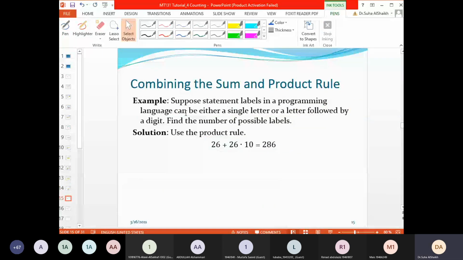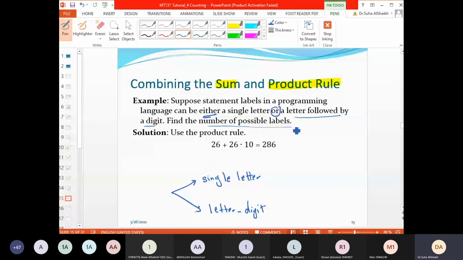Now, sometimes you can end in a sum rule مع product rule. قاعدة الضرب مع قاعدة addition ممكن يكونوا موجودين في نفس السؤال. Example. Suppose that a statement labels in a programming language can be either a single letter، ها شفنا الإيذر ها شفنا الأور فمعناها عندي طريقتين مختلفتين to do the thing. ممكن يكون single letter or letter followed by a digit. ممكن يكون letter ويجي بعد digit. Find the number of possible labels.